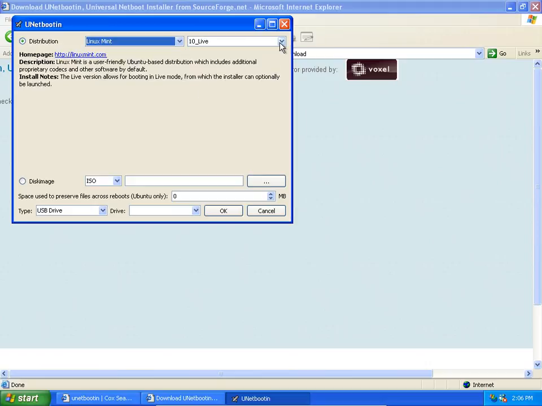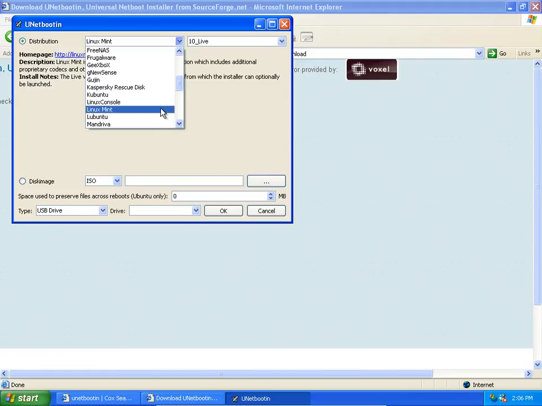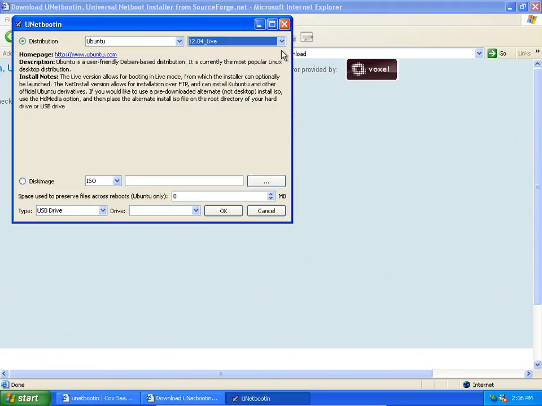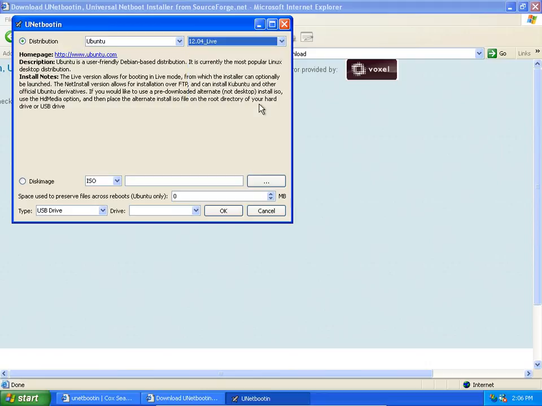Linux Mint. If you got a 64-bit system, you can do 64. The best one to use, though, is Ubuntu. Ubuntu 12.04. If you have a 64-bit system, again, use a 64-bit system. You can try the daily live right off the bat because that's going to be the most up-to-date. I'll do 12.04 live, saying I have a 32-bit system.